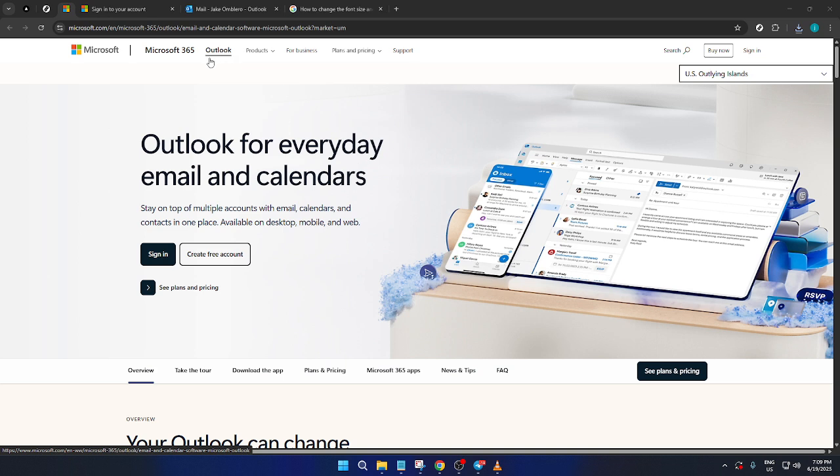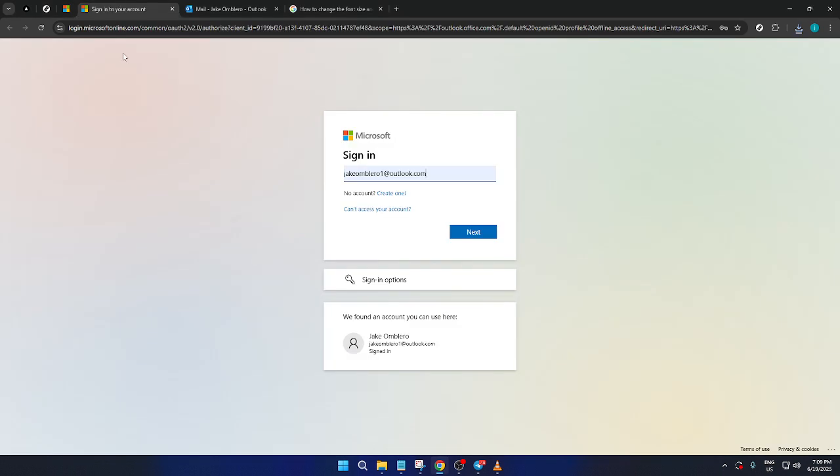First, you'll need to log into your Microsoft Outlook account. To do this, open your preferred web browser and head over to the Outlook sign-in page. Once you've arrived at the page, click on the Sign In button. You'll then see a field where you need to input your login details, your email address, and then your password. After you've entered your information, click the Next button to proceed. This should take you directly to your Outlook dashboard.